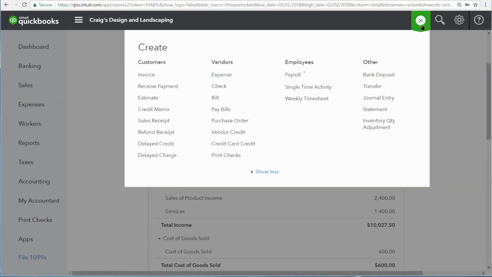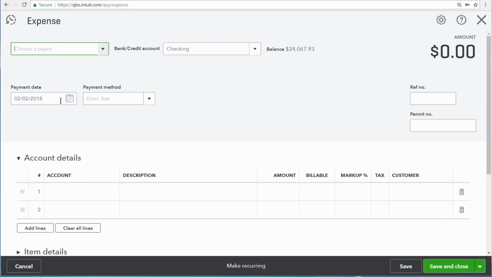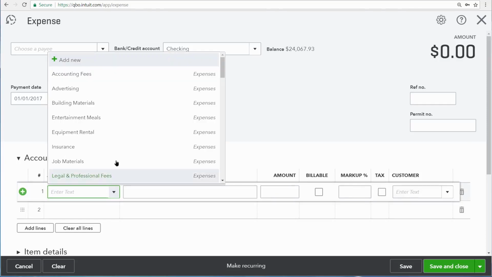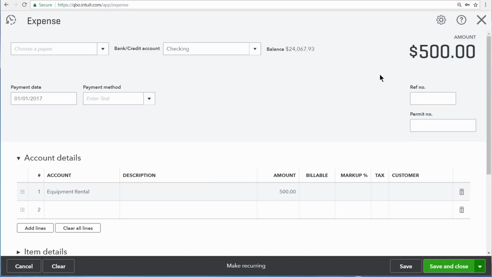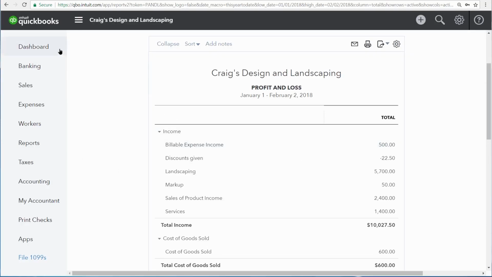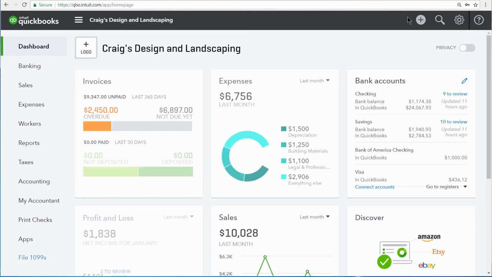Now, if you try to change a transaction with a date on or before the closing date, or enter a new transaction that has a date on or before the closing date, you receive this window that requires you to enter a password. Closing dates are a way for you to add an additional layer of security in your QuickBooks Company file.